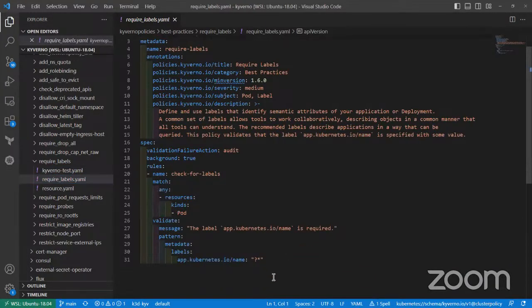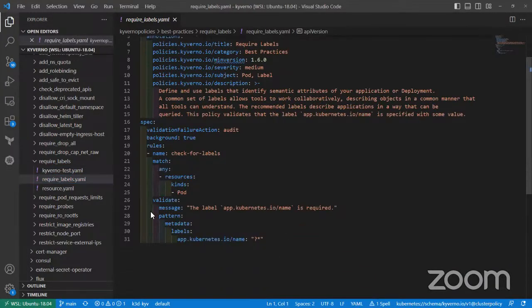So this is a very simple Kyverno policy that's going to check any pod, and it's going to check for the label app.kubernetes.io/name. And of course, you can customize this however you like, but this is what's currently available on the website. We're looking at the policies that are in that policy repo that I just showed a minute ago.